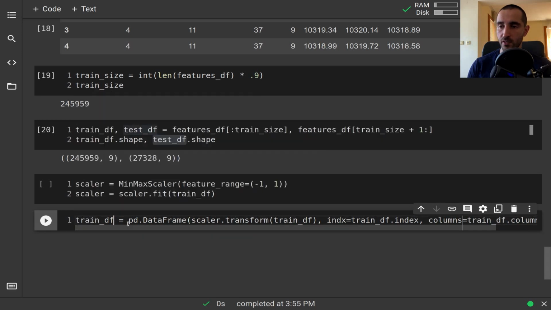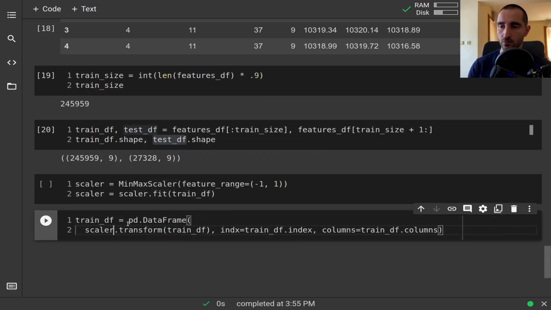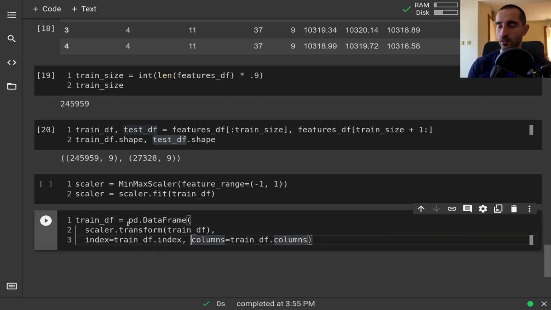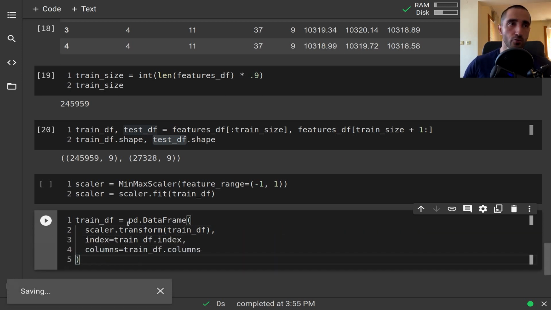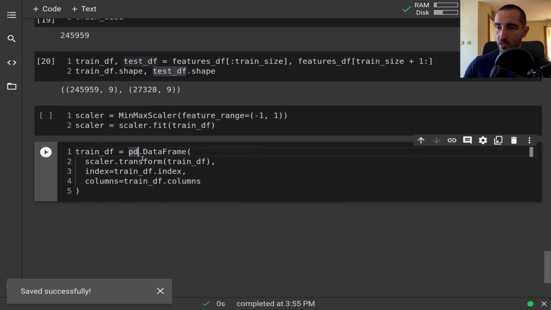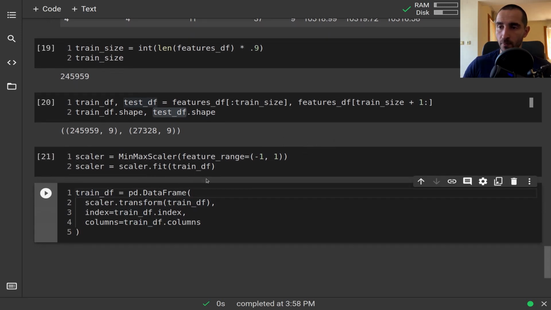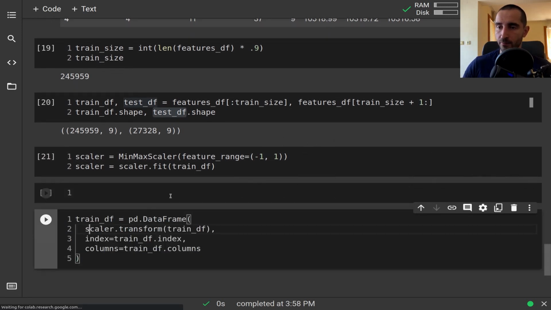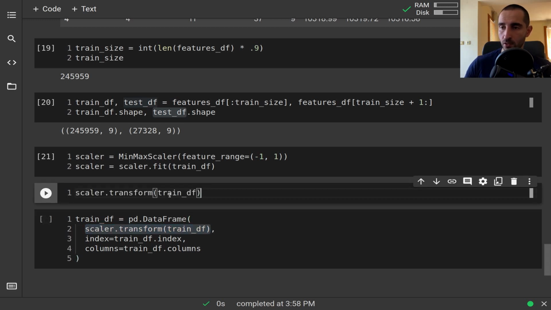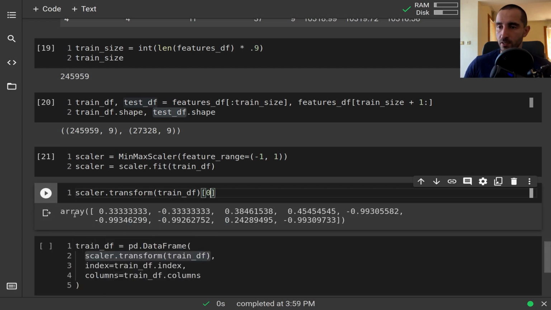Yeah, this is getting ugly, so I'm going to redo this. So while we're doing all this, basically, if you just pass in the scalar transform DF, let me actually execute this and I'll show you. If you pass in the scalar transform train DF and look at the first row, you see that this is no longer a data frame.